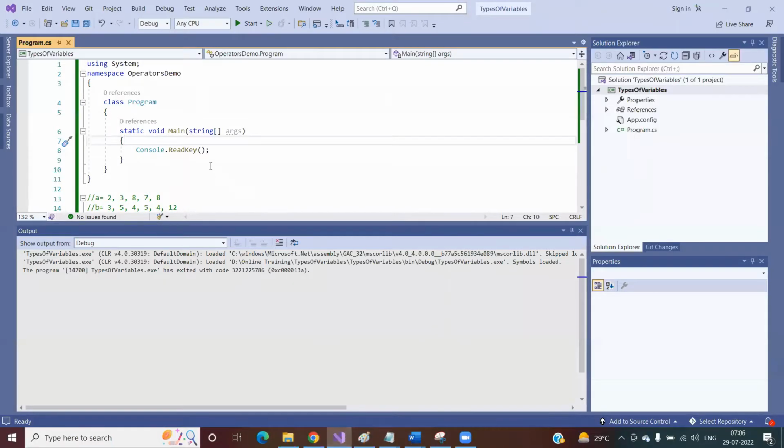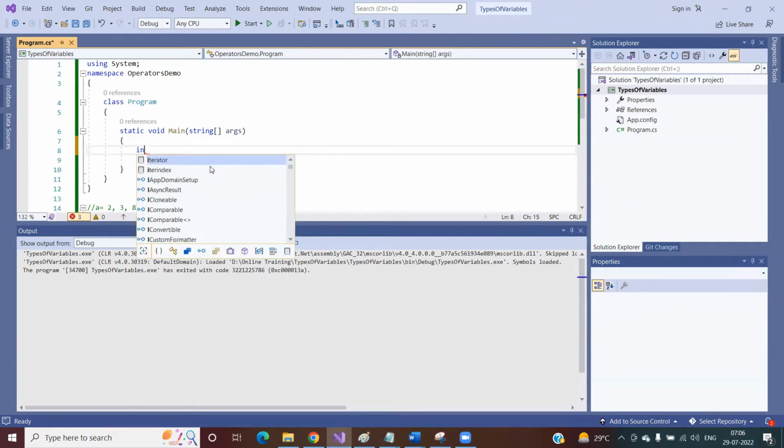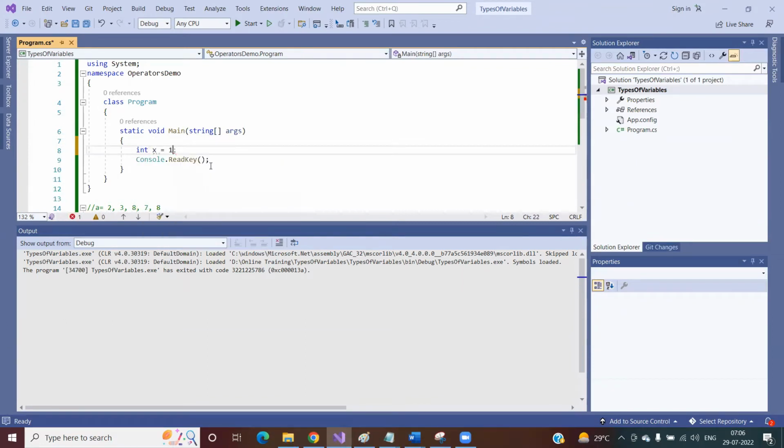Okay. So as of now, what we discussed, suppose I'm creating something like this: int x = 10. Can anybody tell me, in this statement, what is int, what is x, and what is this value 10? Int is a data type. Yes, integer is a data type. X is the variable name. 10 is the assigned value, but we can say it's an integer literal, right?